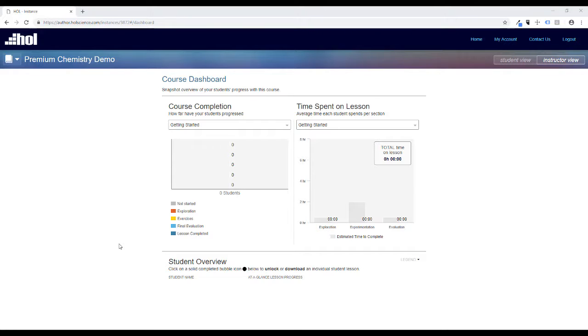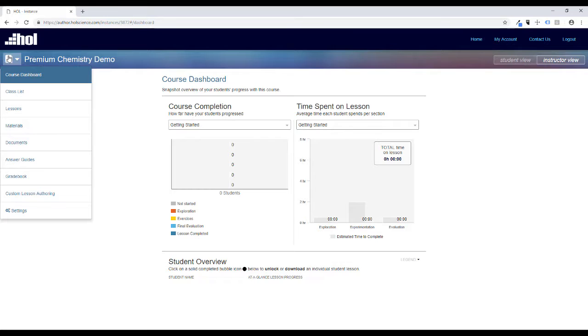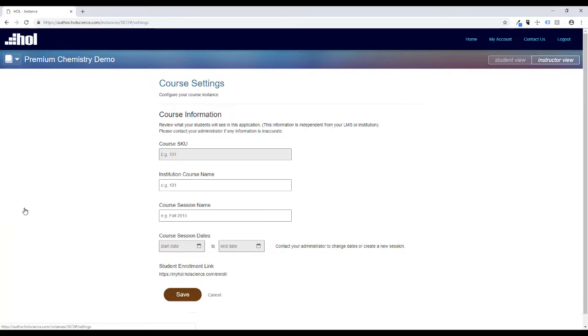In order for your students to enroll in the course, they'll need a specific course URL. To find this URL, click the booklet in the top left corner of your HOLcloud platform. Click Settings at the bottom of the list. In Course Settings, you'll find a section called Student Enrollment Link. Copy this link and send it to the students that need to enroll in your course.